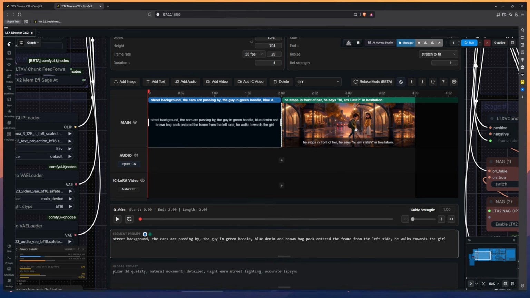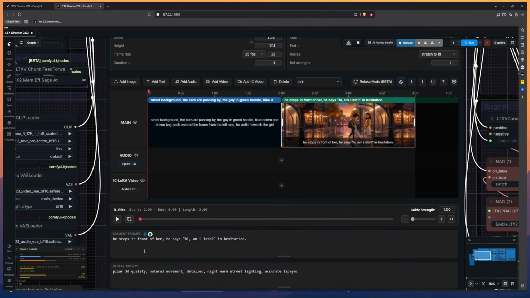As you can see, the person is in the last frame. I put the prompt: He stops in front of her. He says, "Hi, am I late?" in hesitation. Now this is the last frame. I don't have a first frame, so I am creating that video frame using this text prompt. So global prompt is the same: Pixar 3D quality, natural movement, detailed, night, warm street lighting, accurate lip sync. That is the whole global prompt, and nothing else. That's it. If you have audio, you can put it here. If you have a custom audio, otherwise it's fine.